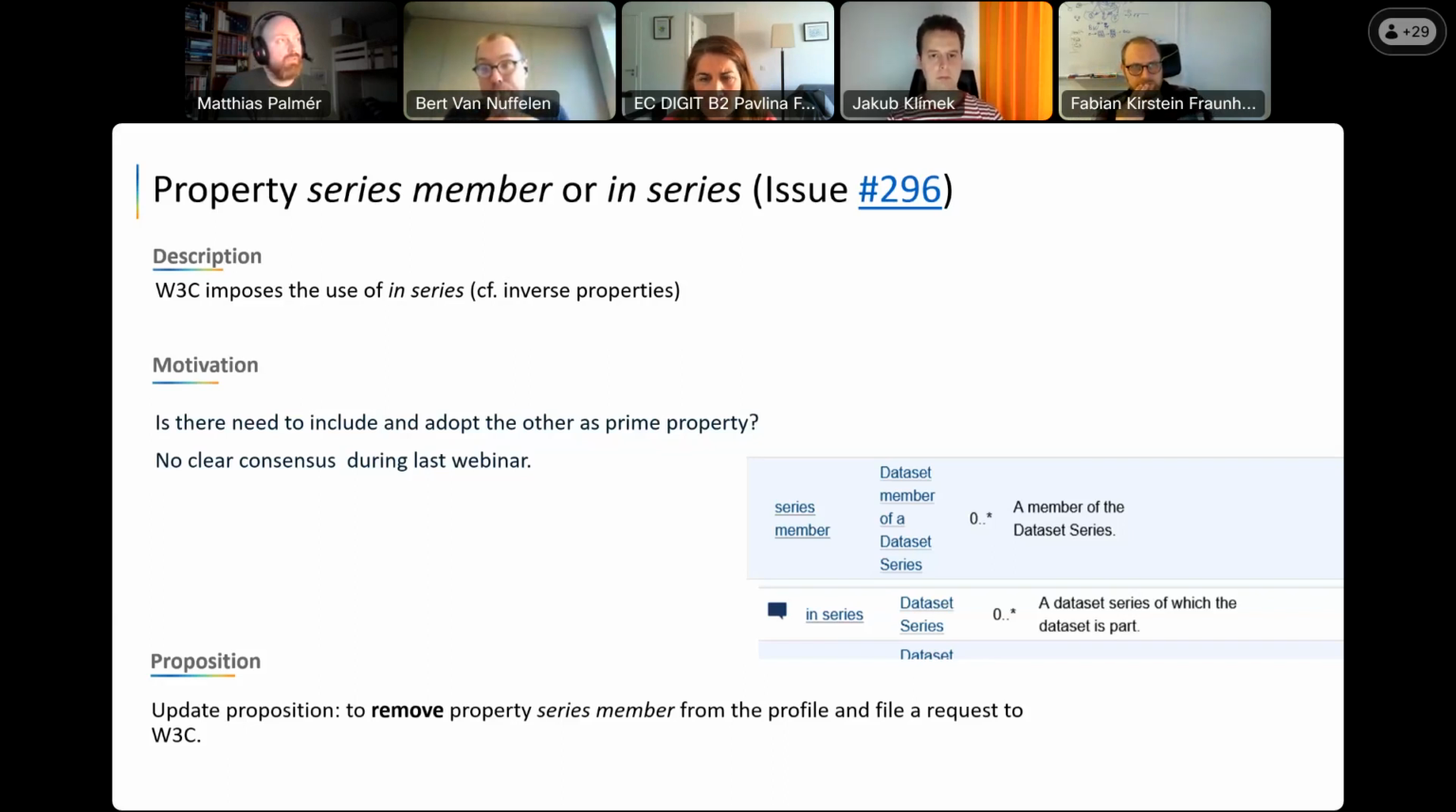Just a comment to Fabian. I had a comment in one of the issues. I called it efficiency triples. Nothing prohibits you from providing additional triples in your own namespace, maybe in a harvesting step, that are useful for you to do efficient queries.